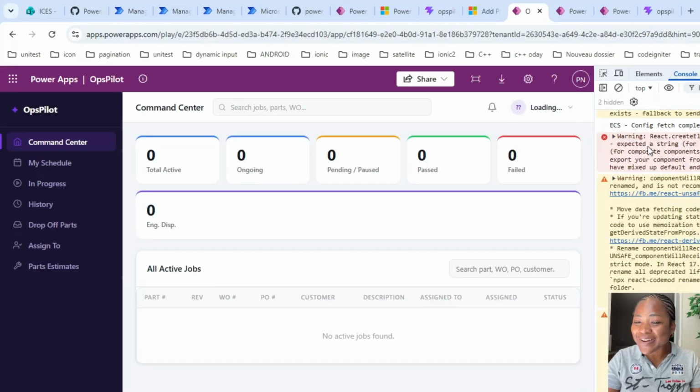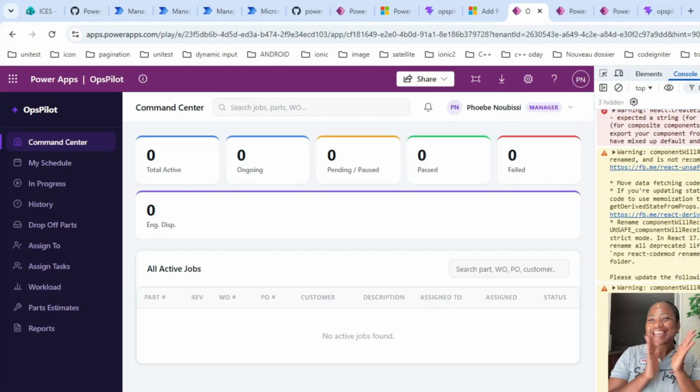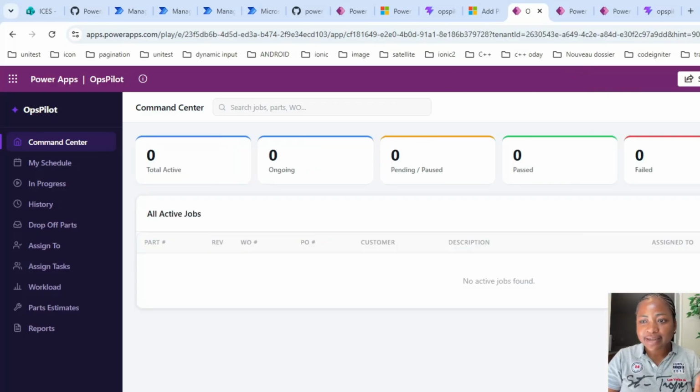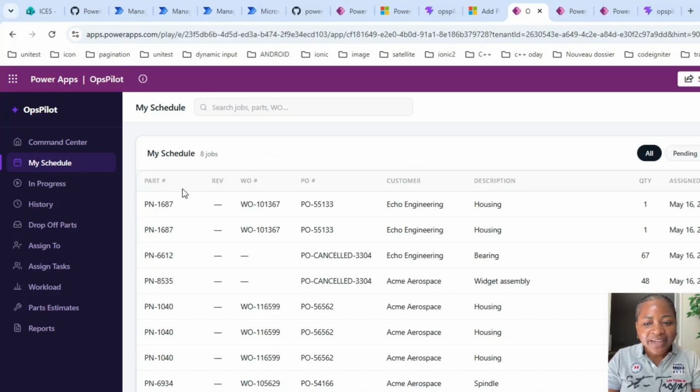Oh, the error is gone, guys. We did it! We did it! I am so excited. And just like that, our app is already there. We have the app shell that is there. We have the comment center. We have my name here. We have the home page. We have the my schedule page because it's using the live Dataverse app.